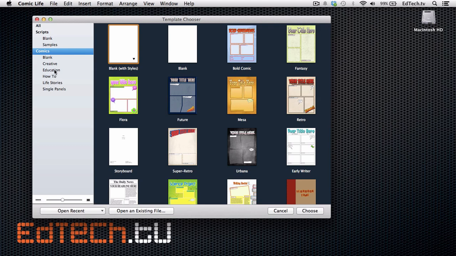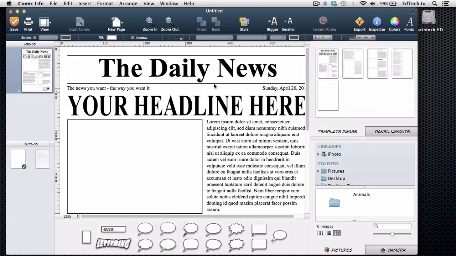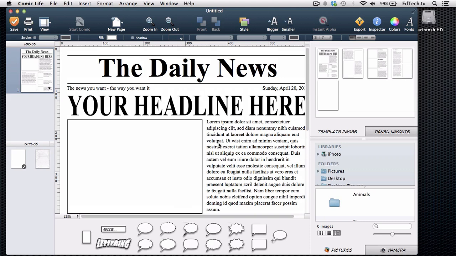So let's say, for us, we're going to go into education. Well, now we have early writers, newspapers, science reports, writing, and a yearbook. Here, let's say we're going to look at the newspaper template. I cannot tell you how much time I have wasted, and by wasted I mean that in the friendliest way, creating newspaper outlines for students in classes, trying to make something really fun for the students and putting their work together. But I spent so much time in Microsoft Word or whatever trying to make it look good. Here, they've already given me all the templates, so all I have to do is plug in the information. So let's take a look.